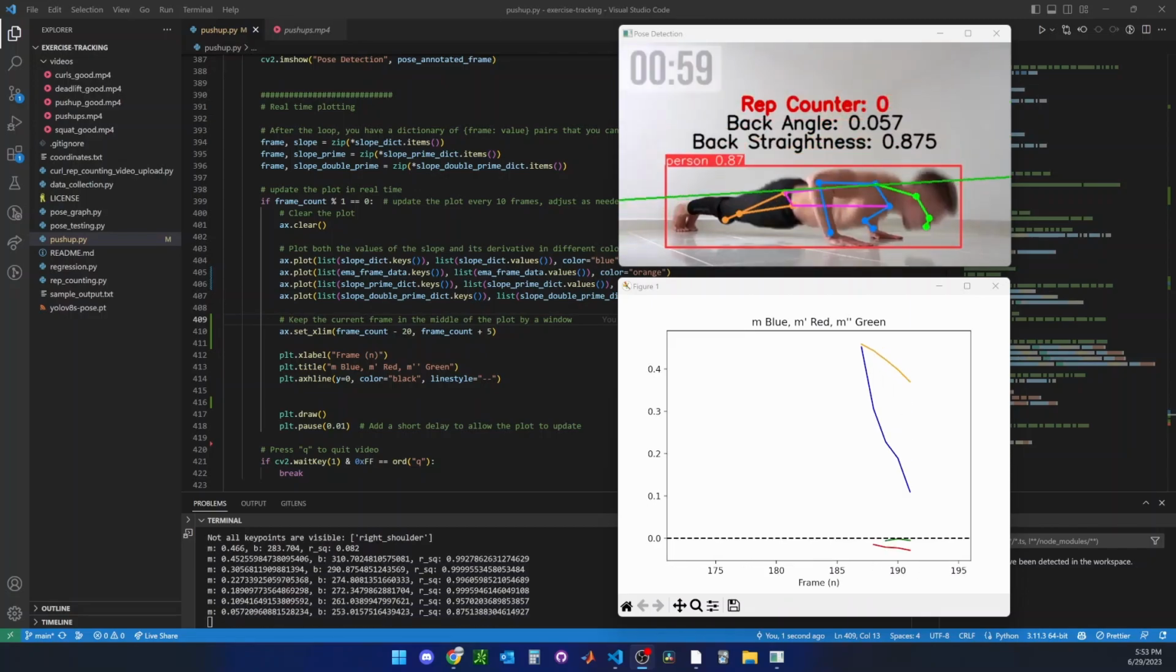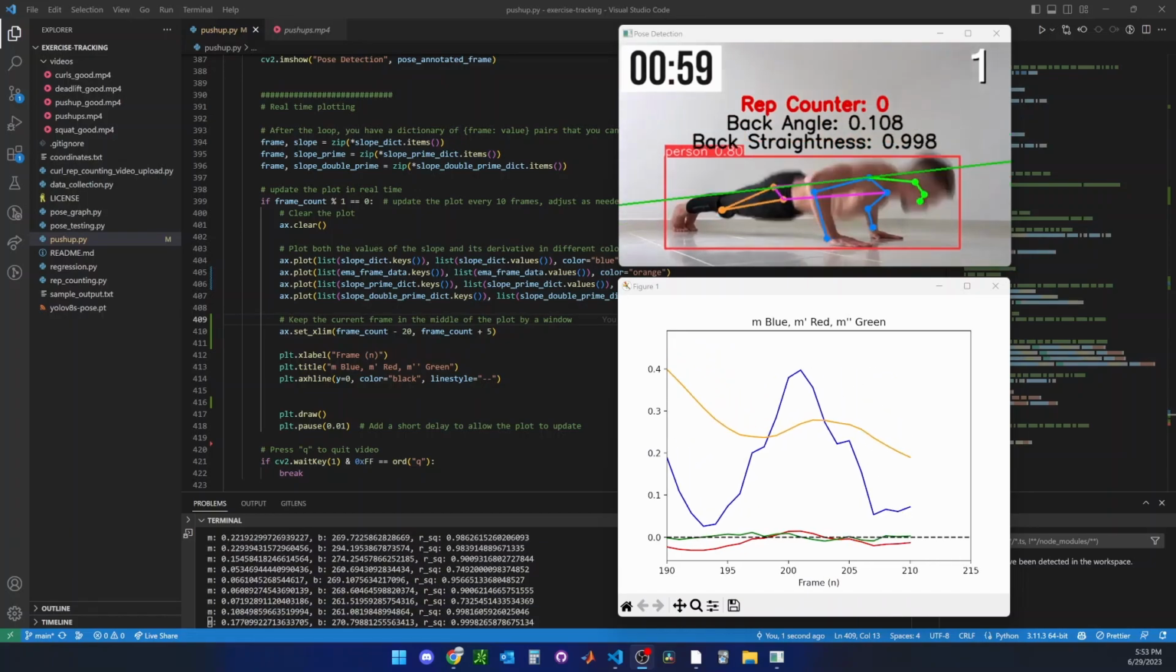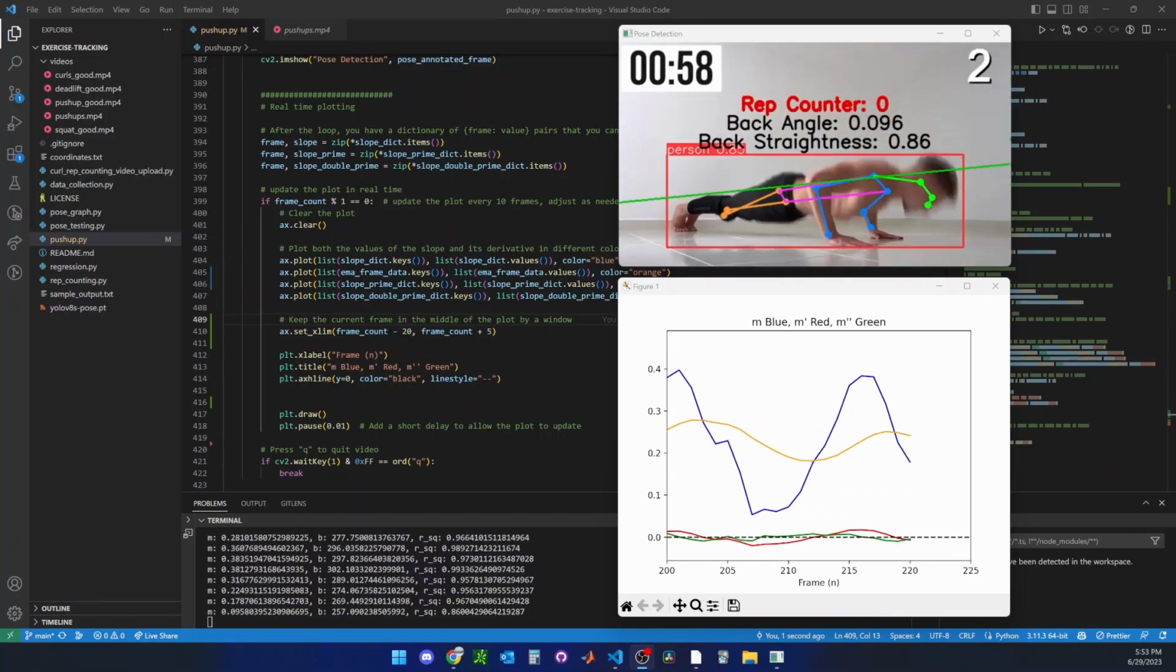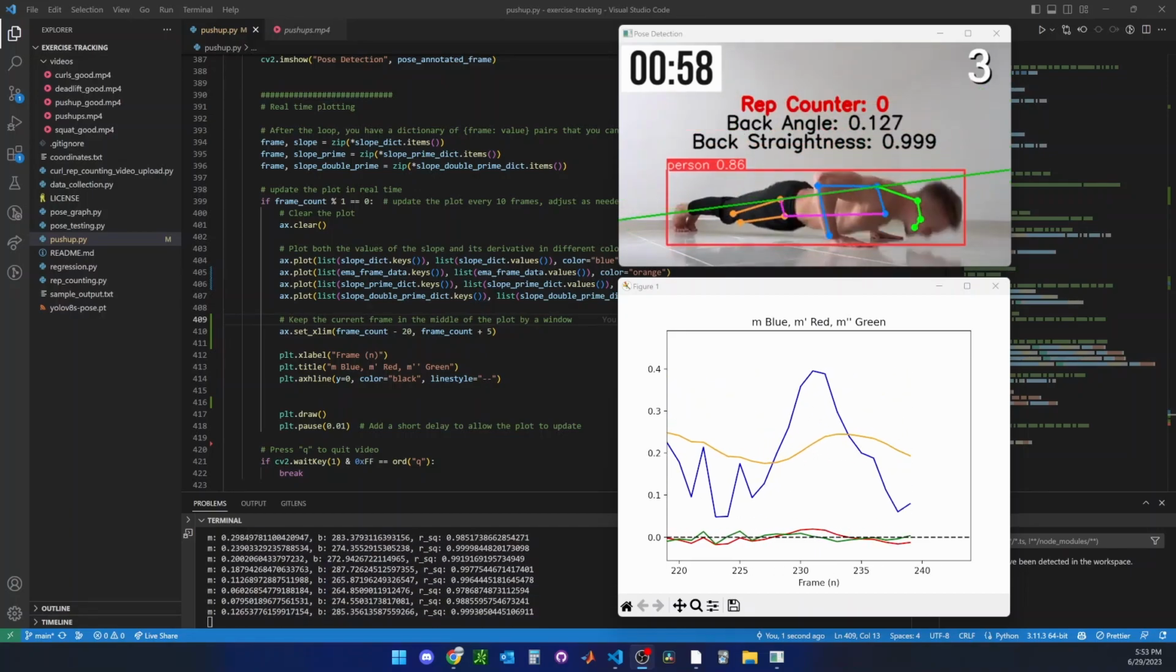Here you can see the graph of the blue line representing the raw data, the orange graph representing the smooth function, and then you can see the red and the green line being the first and second derivative taken numerically from the smooth data.